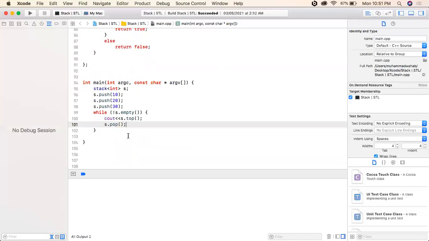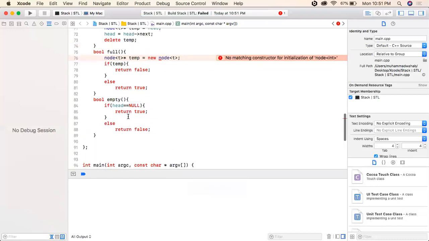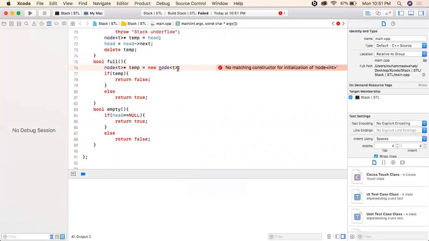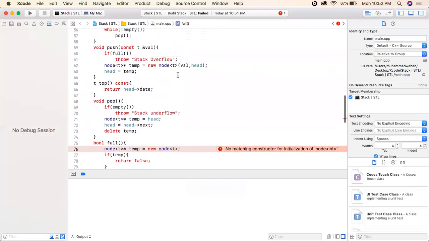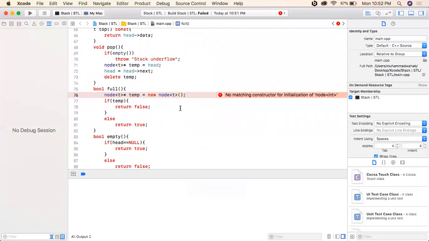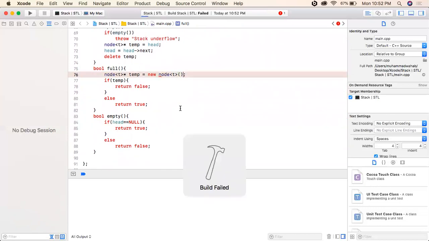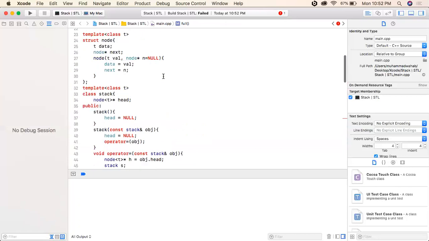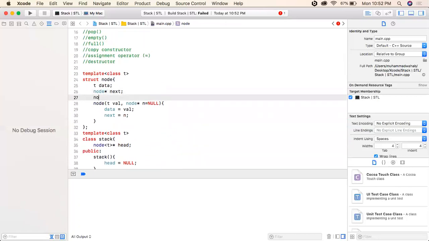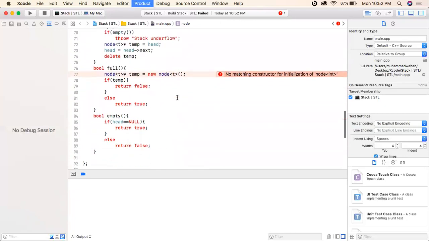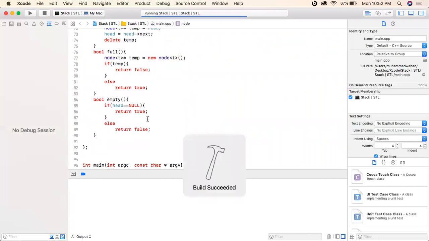So hopefully I will get the output, but there is some error. This error is because of this node. I missed the brackets here. The default constructor has not been provided, so I will go on and provide the default constructor in order for this statement to get executed. So all good. This will get executed now.